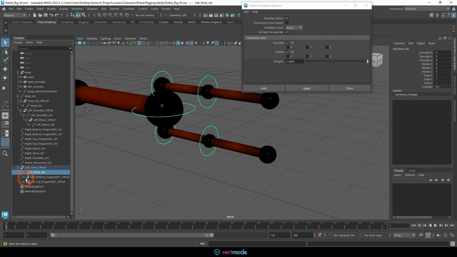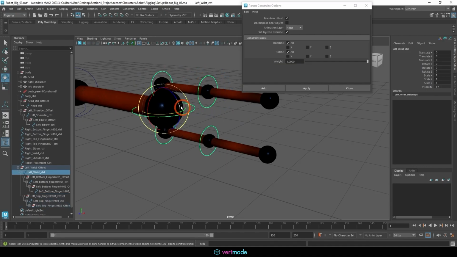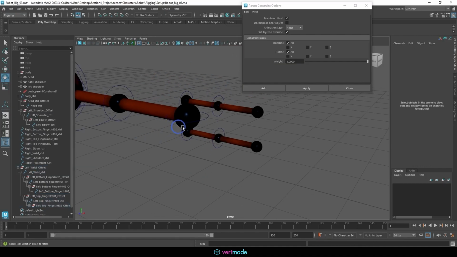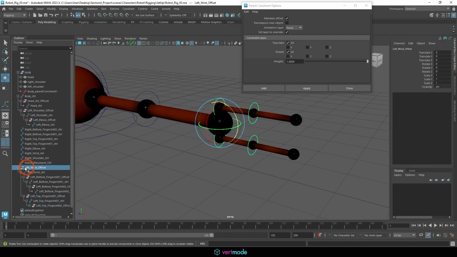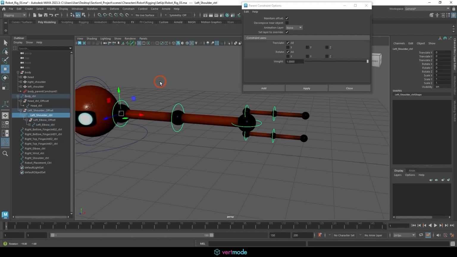So now we should have a nice hierarchy here where these are nice and stacked, and we should have functionality to our fingers using the controls instead of the geometry here, like so. It's always good to check. Now the wrist, we can take the left wrist here, we can shift select the elbow control, P to parent, and now we have our first rigged arm.